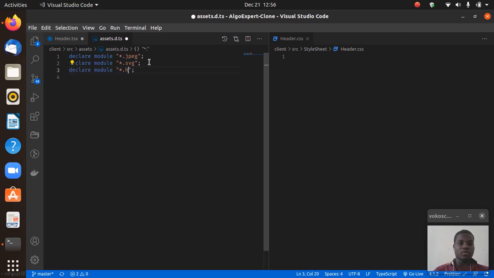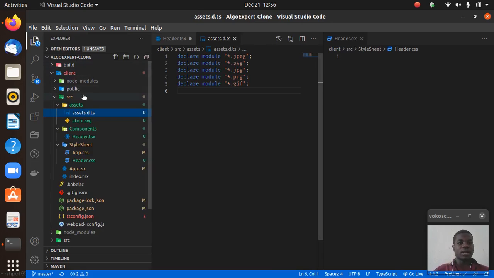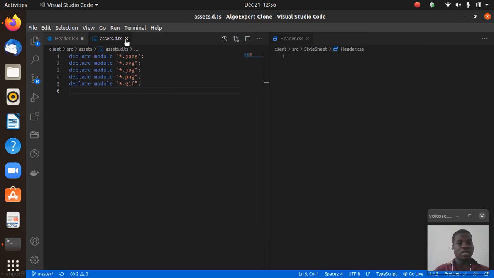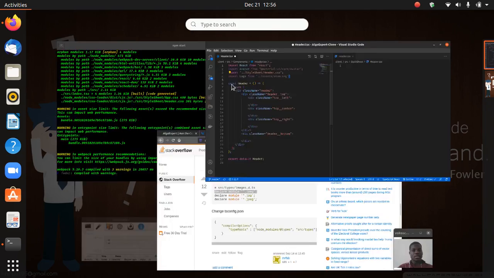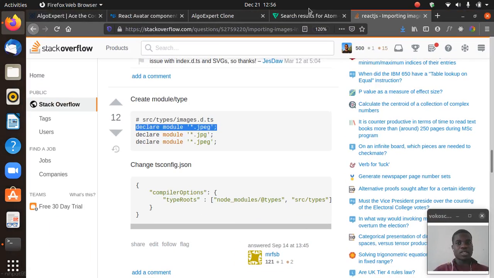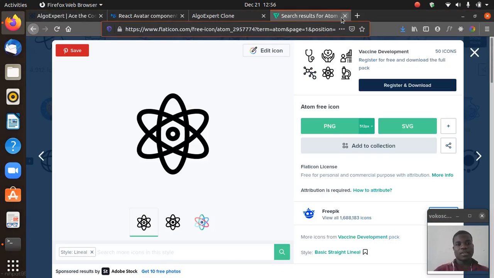So we can also give for JPG if we'll be using one. We can give for PNG, and we can use for GIF, right? So this is how we can declare things, making sure that you declare using the name of the folder, which is assets.d.ts. Just forgot the syntax and everything. Right, so now we can close the Stack Overflow. It was helpful.